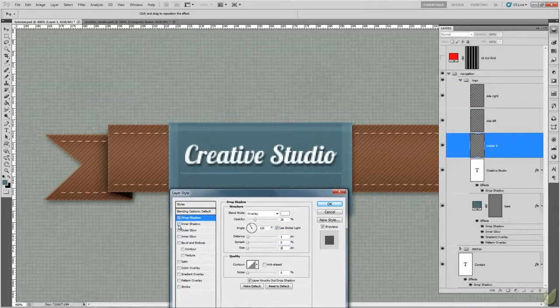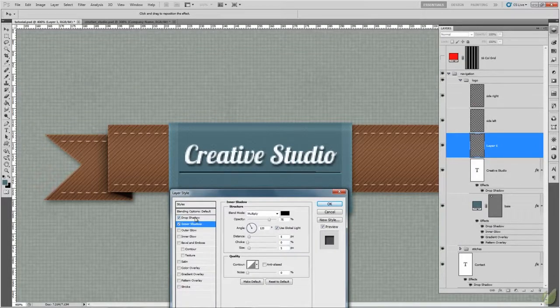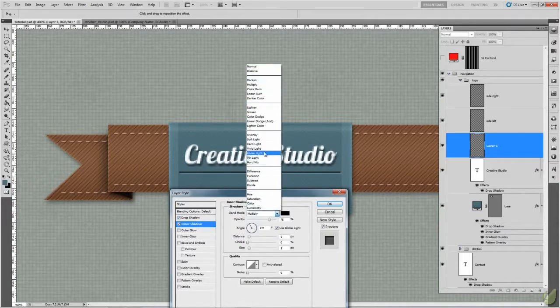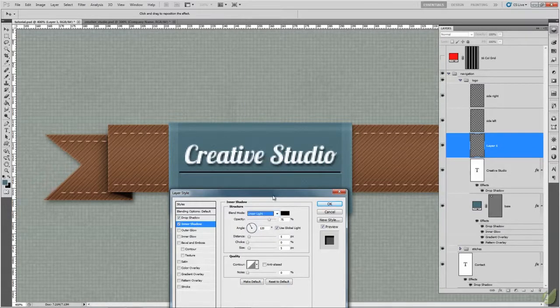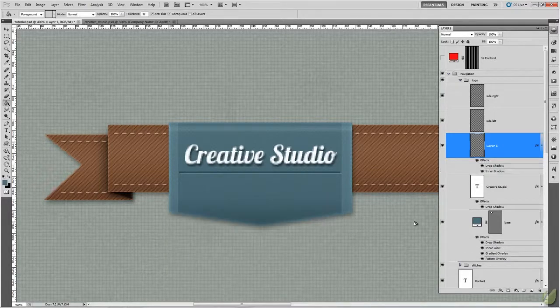Right, next thing then is to give it an inner shadow. The inner shadow will be linear light blend mode. Change that to linear light. Turn the opacity down to 25%, and distance to 1 and size to 2. Okay, excellent. That's our lines done.